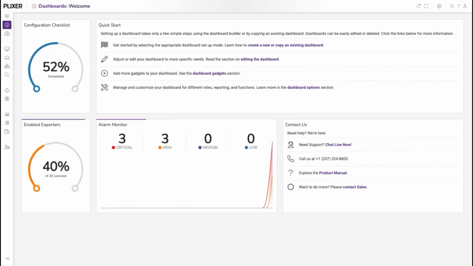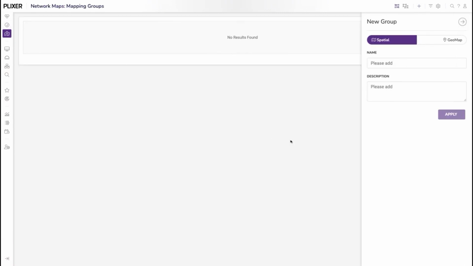As we are configuring the Scrutinizer system, the next stage is going to be around generating a new network map. Network maps are a great way to visualize the amount of traffic traversing the network between your individual exporters. So the first thing I'm going to do, I'm going to navigate over to the network map section.